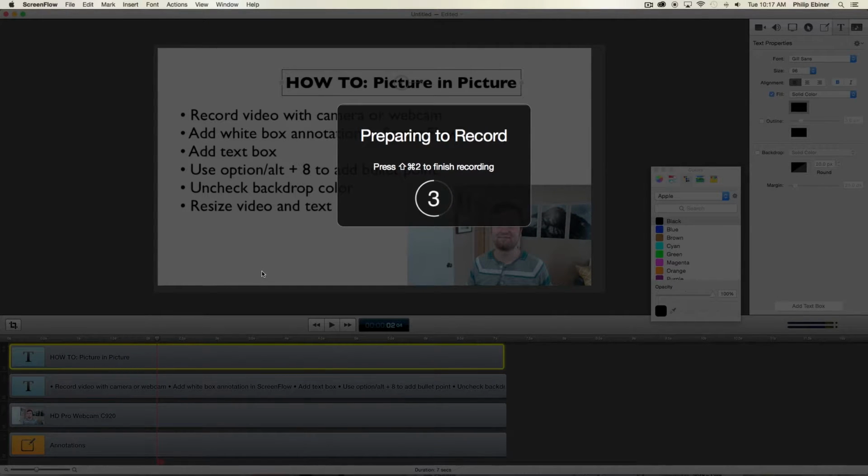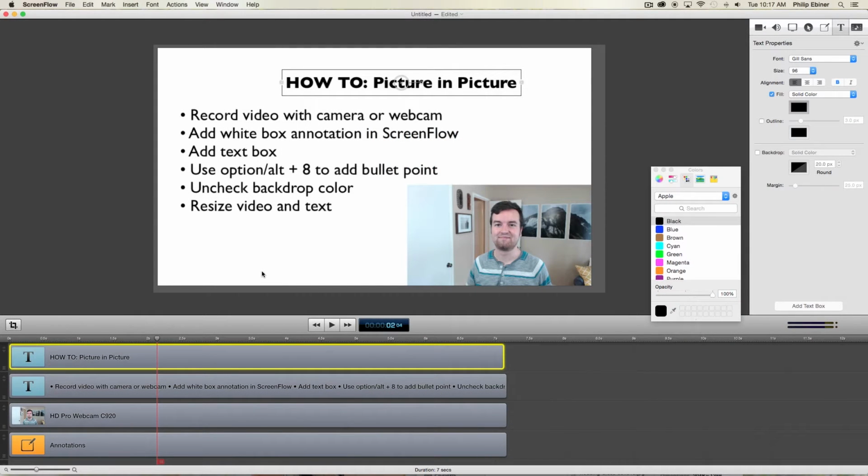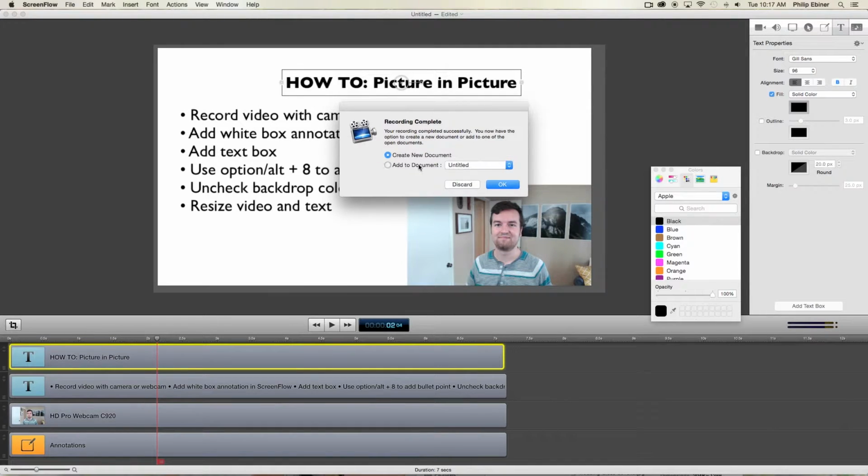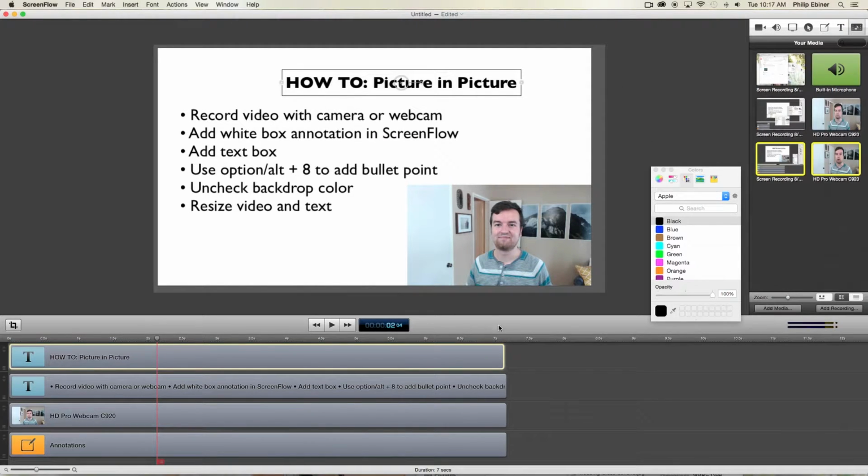So you can use this however you want to bring in your video, whether it's a webcam through Screenflow or you're recording with your own camera outside of Screenflow. It doesn't matter, as long as you import the video of yourself that you want to be picture in picture. So once you're done, we're going to stop this recording. We're going to add it to this Screenflow project.